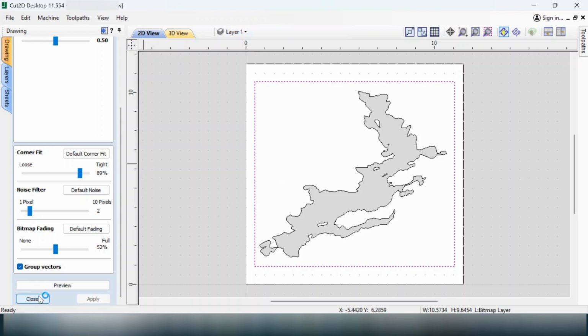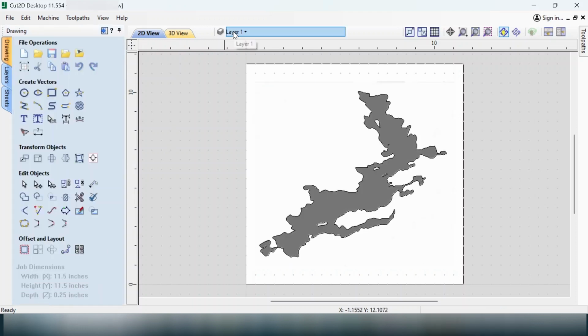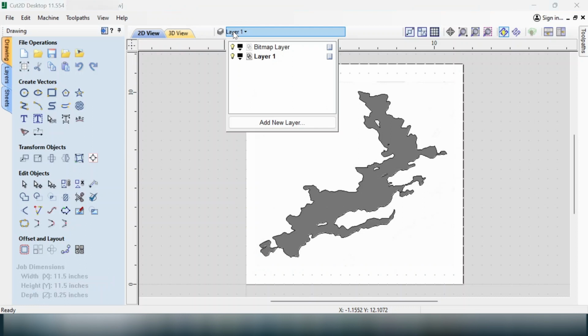And then close when it's done. And then if you come up here to layer, you can see you've got two layers now. You've got your bitmap layer and a secondary layer.